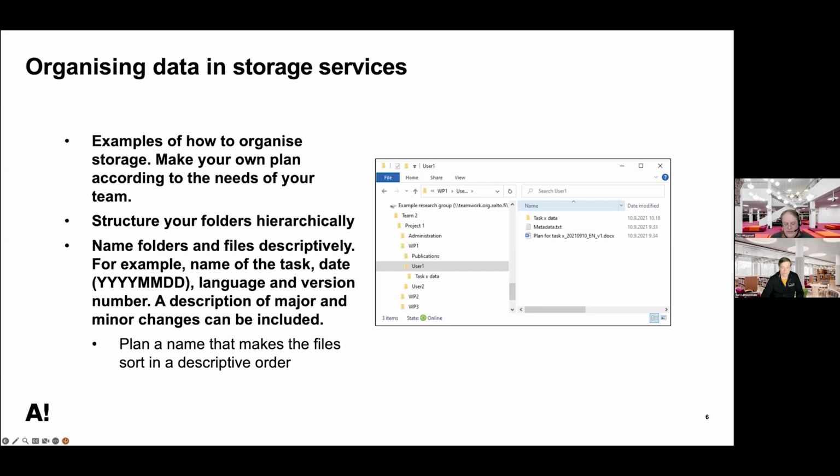So name the folders and files descriptively and think about how they sort so that they stay findable. The file name could include things like name of the task, date, preferably in year, month, date order, so that it sorts also alphabetically in good order. Version number could be there, or then something else relevant to find the data and make it more findable in general. And remember that also the order of attributes in the name affects how they are sorted. So choose the right order for your team.